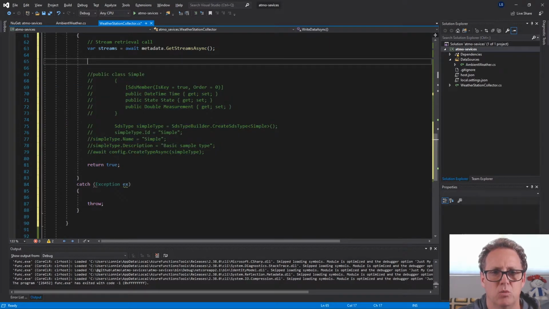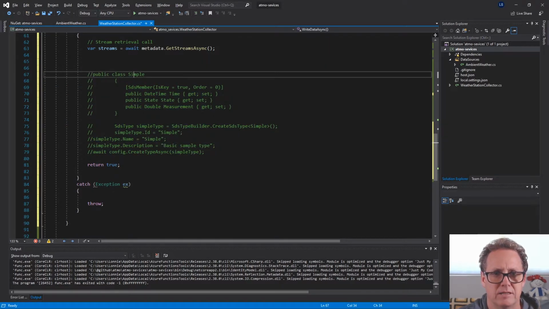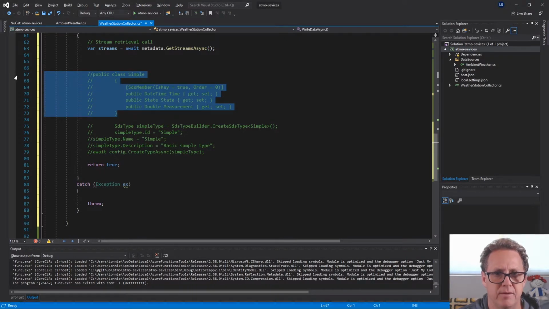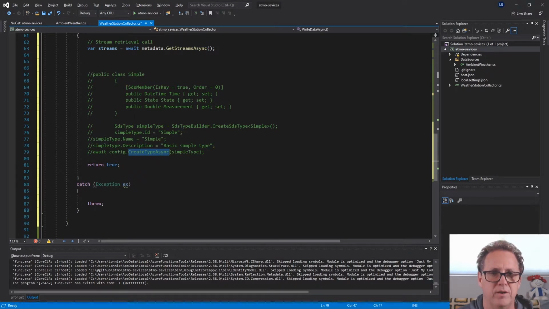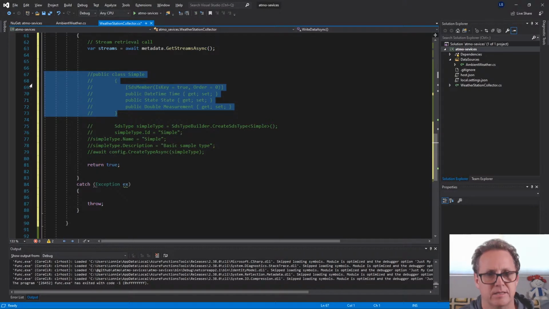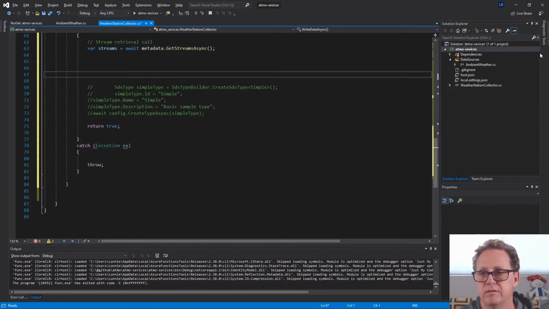Okay, so we can see there's this class called Simple, and there's this SDS member attribute that's attached to this property. This is how we define a type. And then you can see for the type Simple here, we're using this SDS type builder to create an SDS type, and we're passing in this class definition. And then we're giving an ID, a name, a description, and then we're calling create. That's how we end up creating a type. So what we need to do here is basically get this set up for our weather station. And I'll show you how that works.